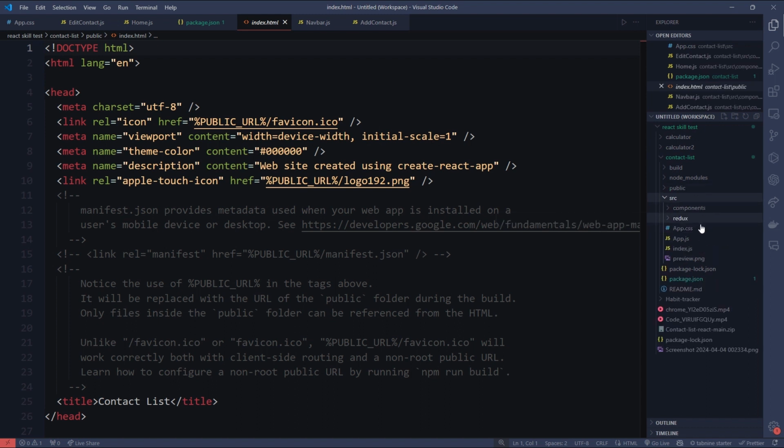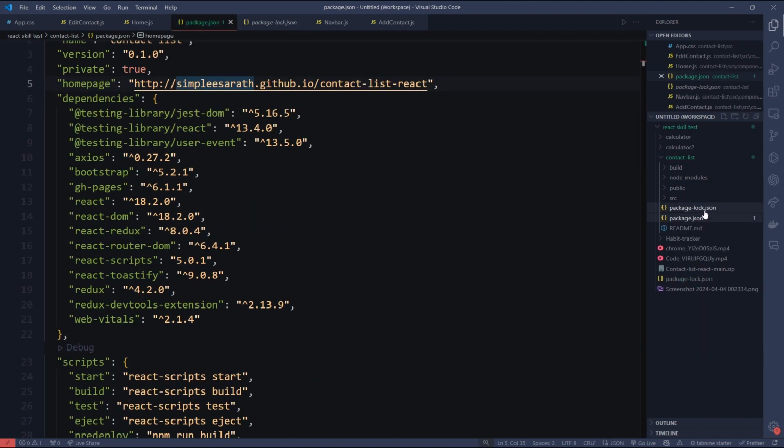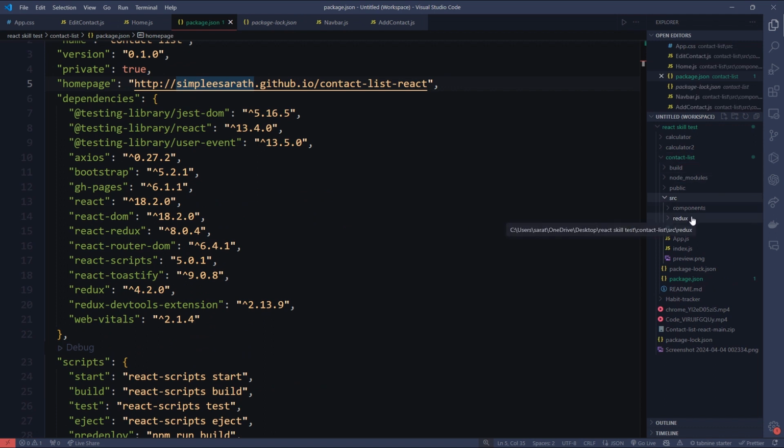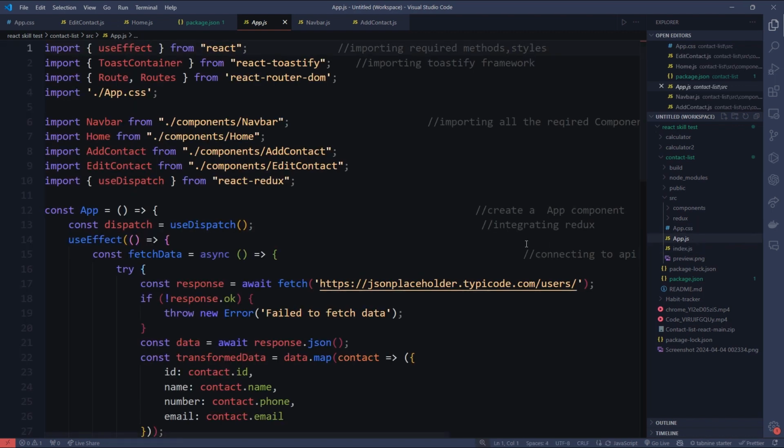In source we have two sub folders, components and Redux, and then the package-lock.json file and package.json file. As I said in the beginning, in the source folder we have two subfolders, components and Redux, and some files: app.css, app.js and index.js. Here is the main file, which just renders the app component. In that app component, we coded the requirements of our contact list application. So let's first see the app.js file, and then the remaining ones.